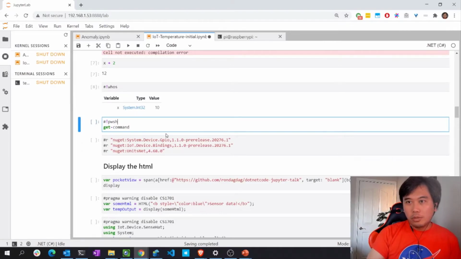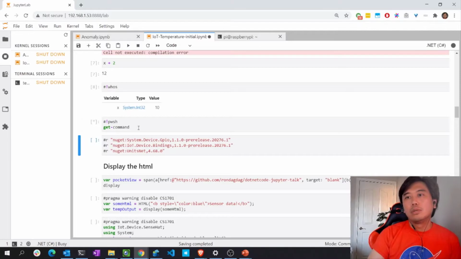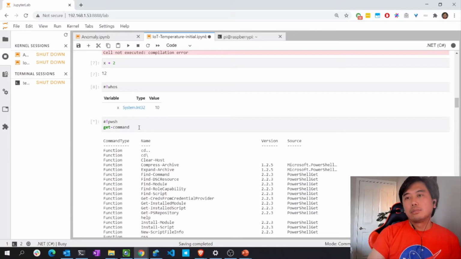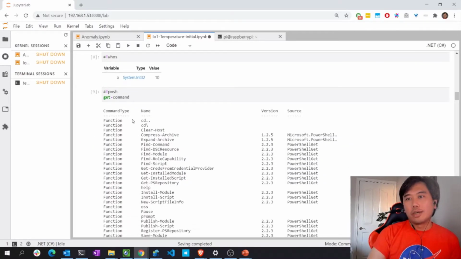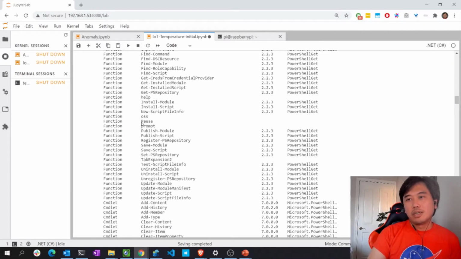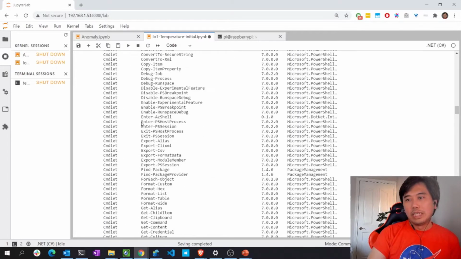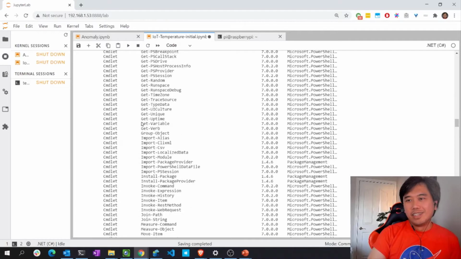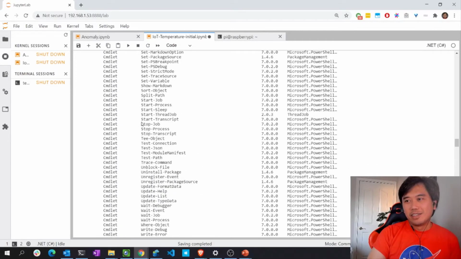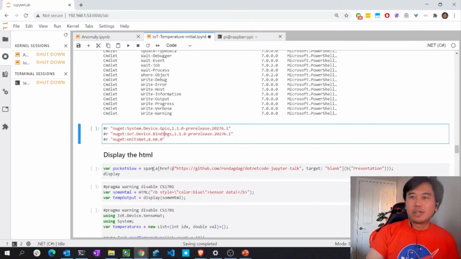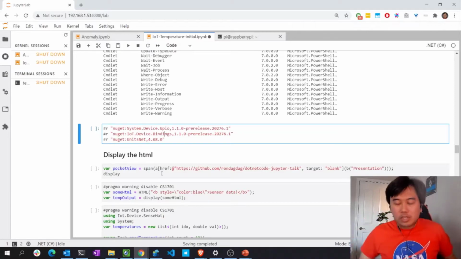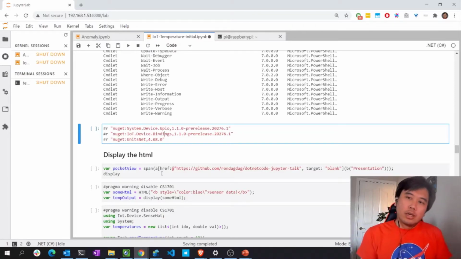Okay, so with PowerShell, I can run my PowerShell commands from here too. And it lists all the commands I can run in PowerShell on Linux. Okay, so we'll start programming in C# from this point forward.